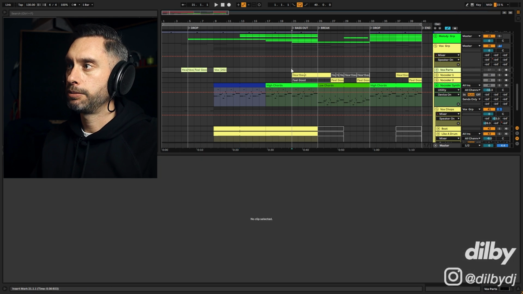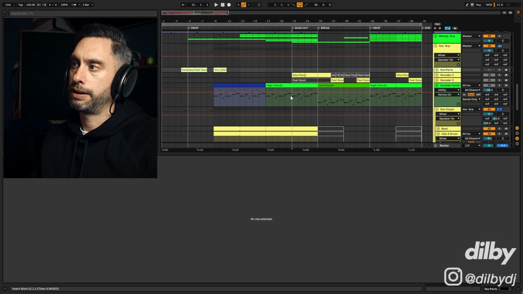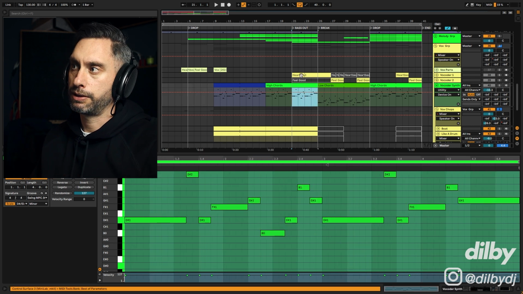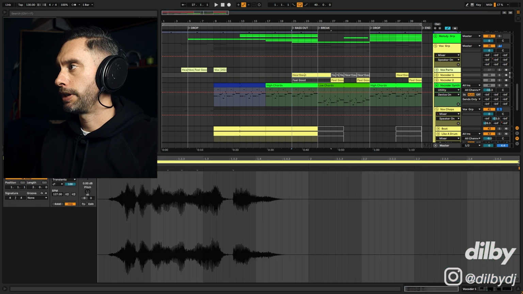I don't have to worry about key because the key is determined by the carrier source, the synth that's being used for the vocoder. So then I added some vocoder parts.